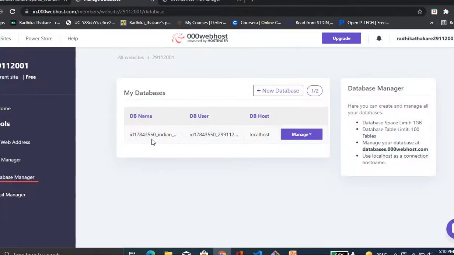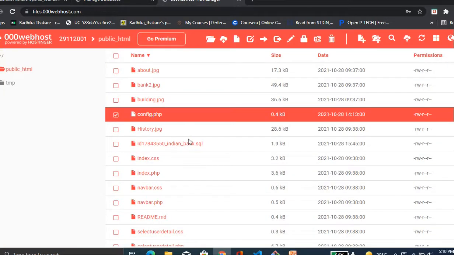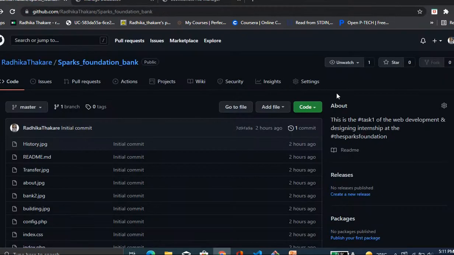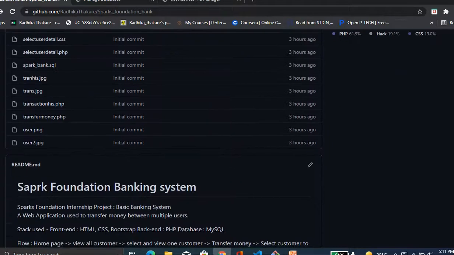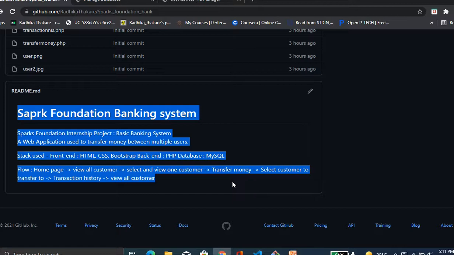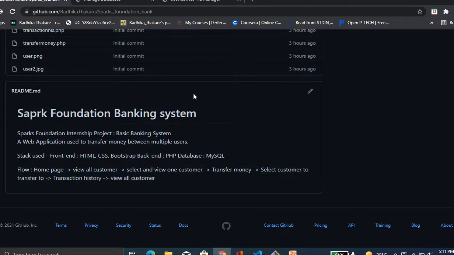In the Database Manager you can see the database which I have created in this file, and the host is localhost, and this is the username of the database. And this is my GitHub account where I have posted this project. Here I have posted all the details about the basic banking system and also the flow of it.